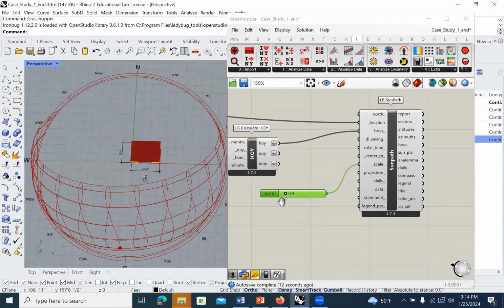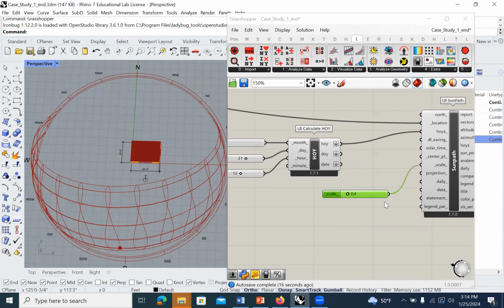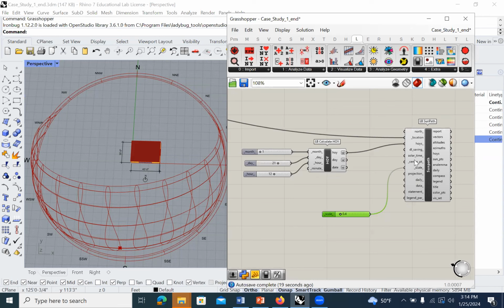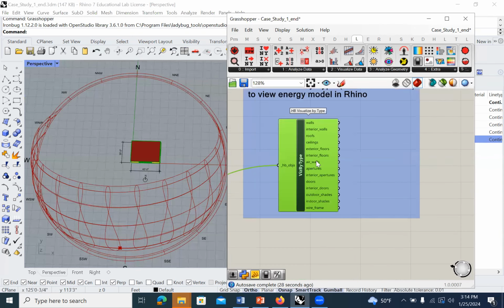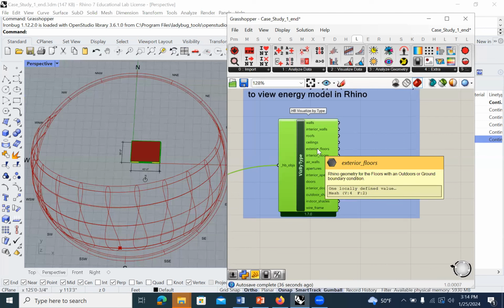So I'm going to change the center point. And what we did in class is we made the center point the center of our floor by grabbing the floor geometry from this viz by type component. This component basically grabs the energy model and creates these meshes. So if I have over here the exterior floor, it says one locally defined value, a mesh. So the thing that's coming out of this is a mesh, which is 3D geometry that can be mapped onto Rhino.